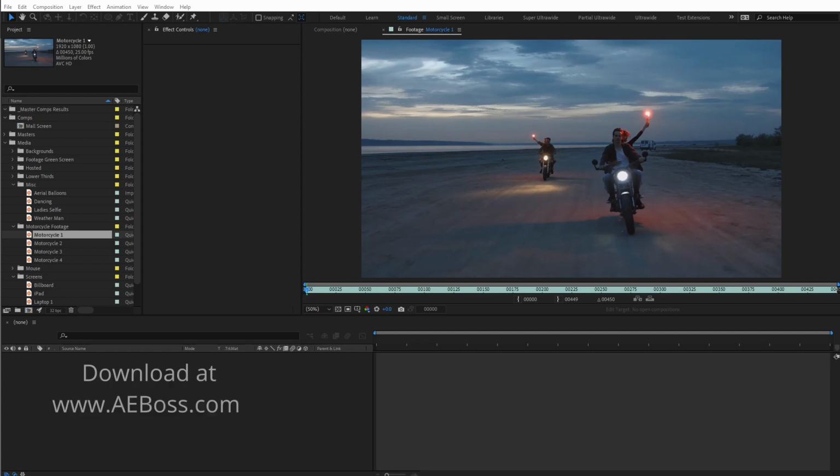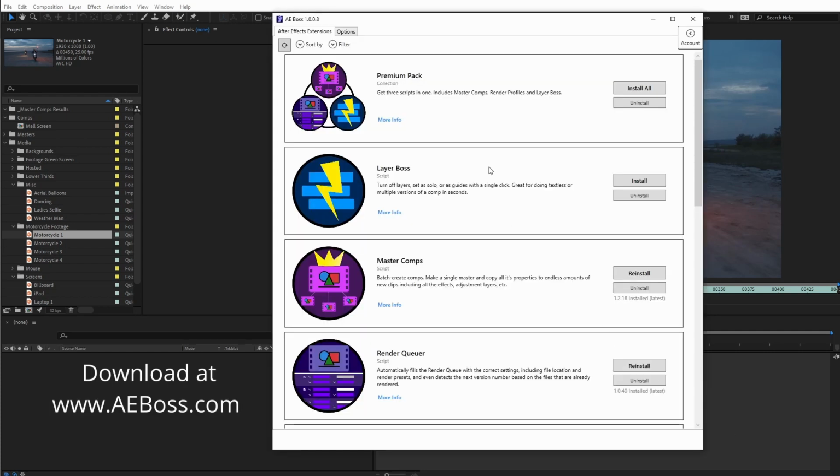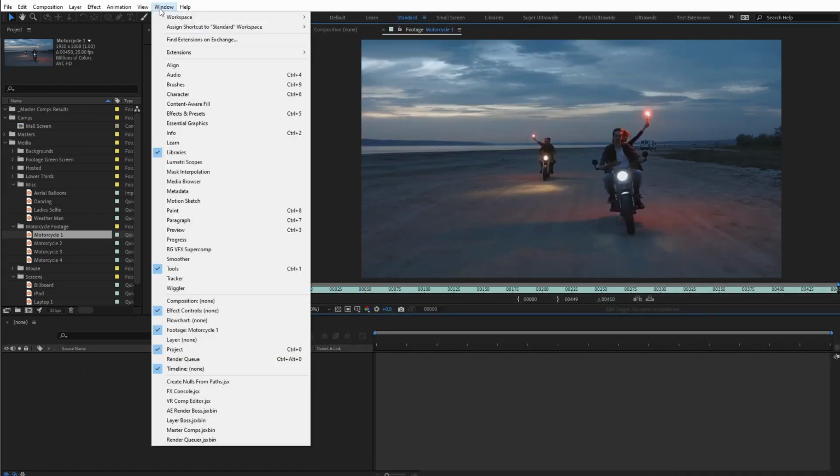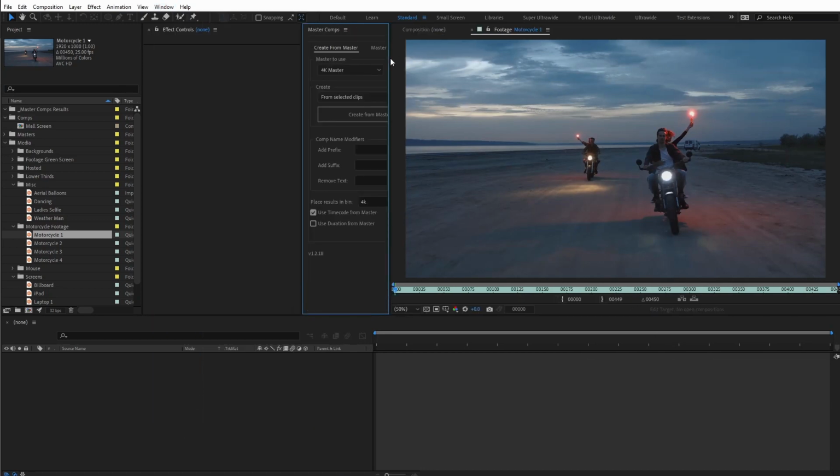And by the way, I'm using master comps, which you can get via the AEBOS app. You might have to restart After Effects, but once you do, you should be able to find it in the window menu down here. Master comps.